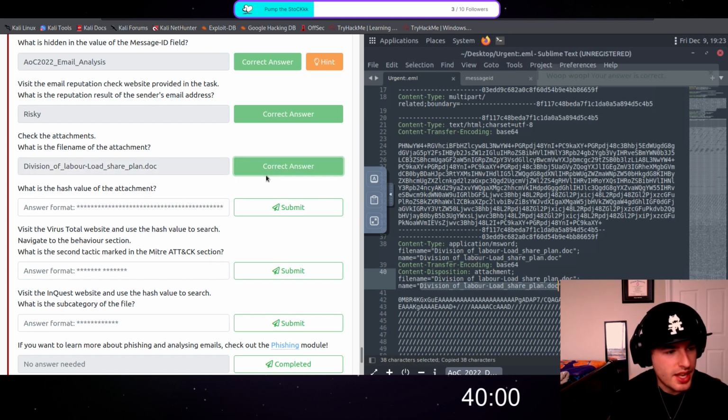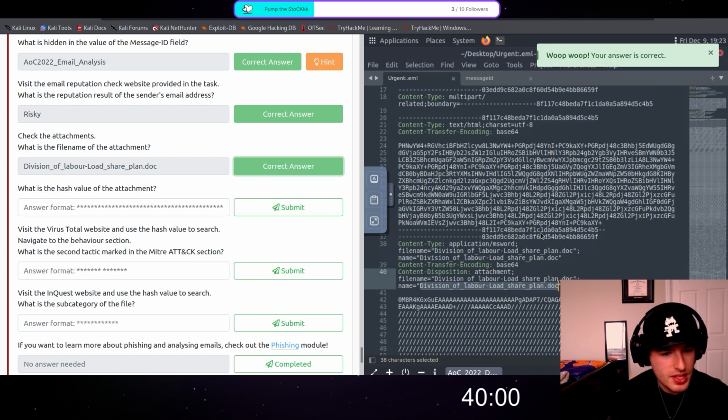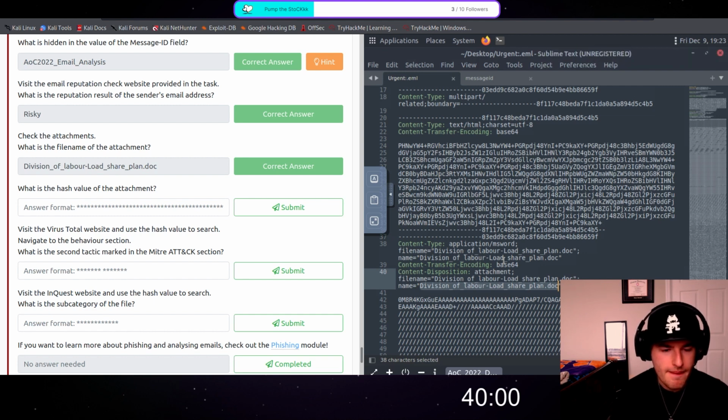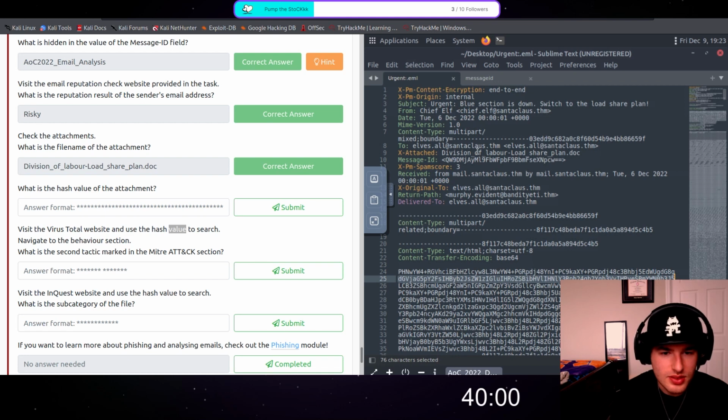What's the hash value of the attachment? Do I have that already in place, or do I need to do that myself? I might have to do a hash myself. So unless, let me just double check, because knowing me, I'm always just, so content type mixed.